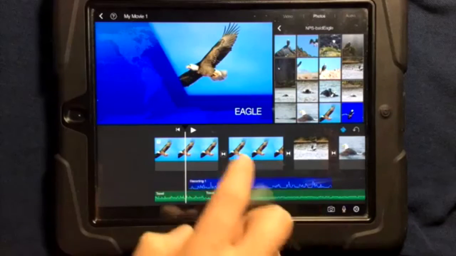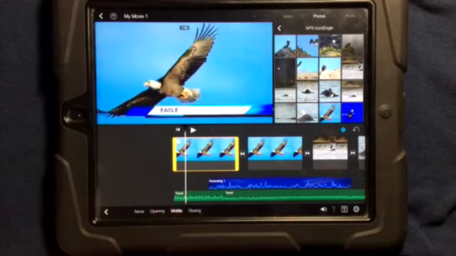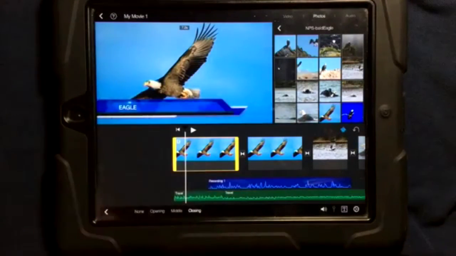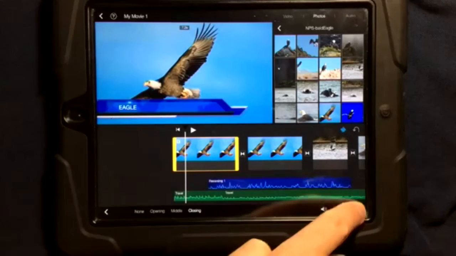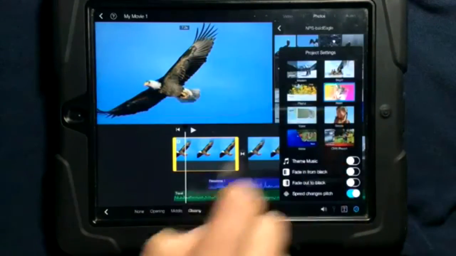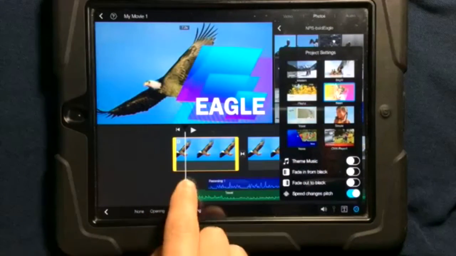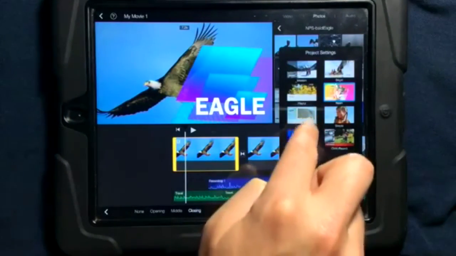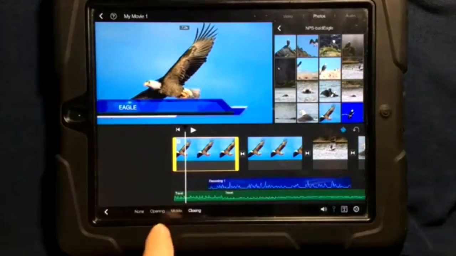If I want a different one, I simply tap it, tap title. I can choose the middle. It's going to look like this. Or I can choose closing, which is going to look like this. If I want to change my theme, I simply tap on the gear and I choose a new theme. This is going to change all of the titles in your iMovie. So if you do choose a theme, make sure that it's one that you want consistent throughout your entire video.